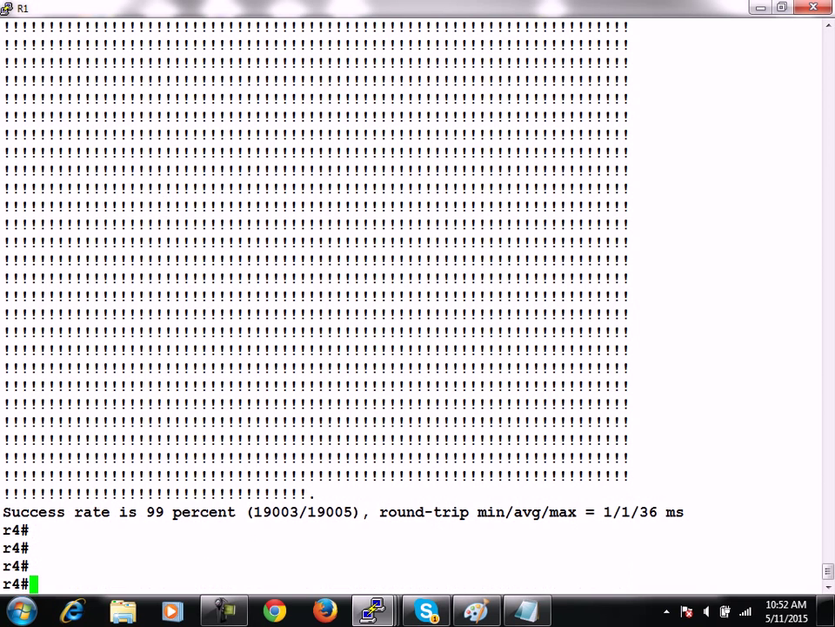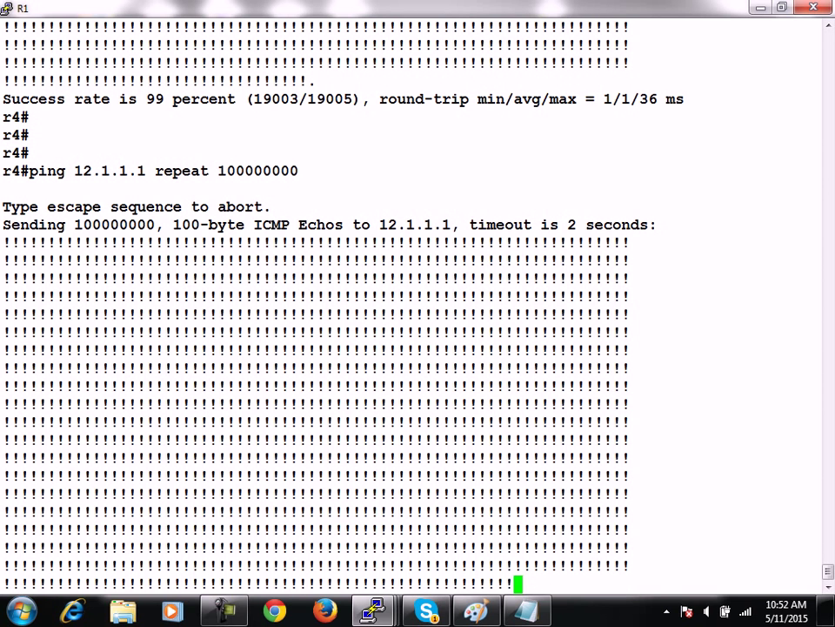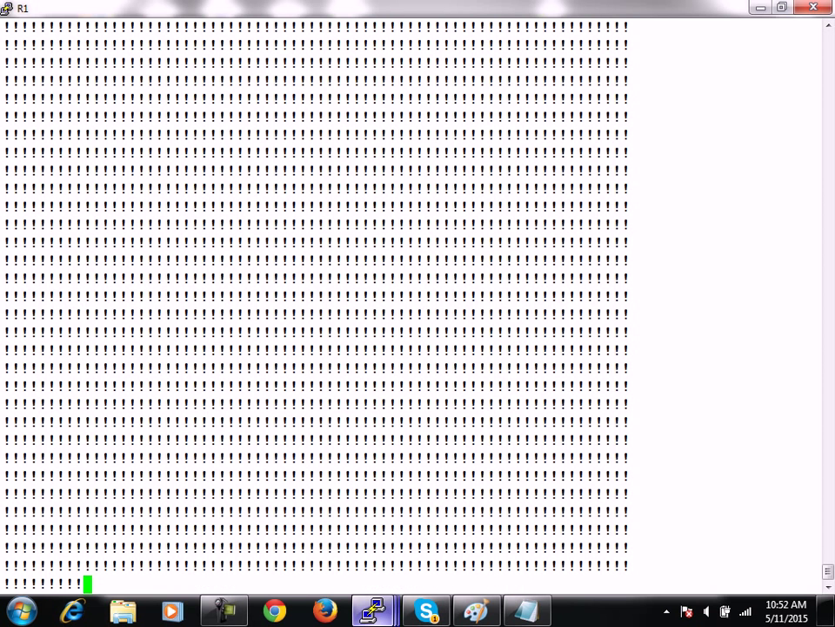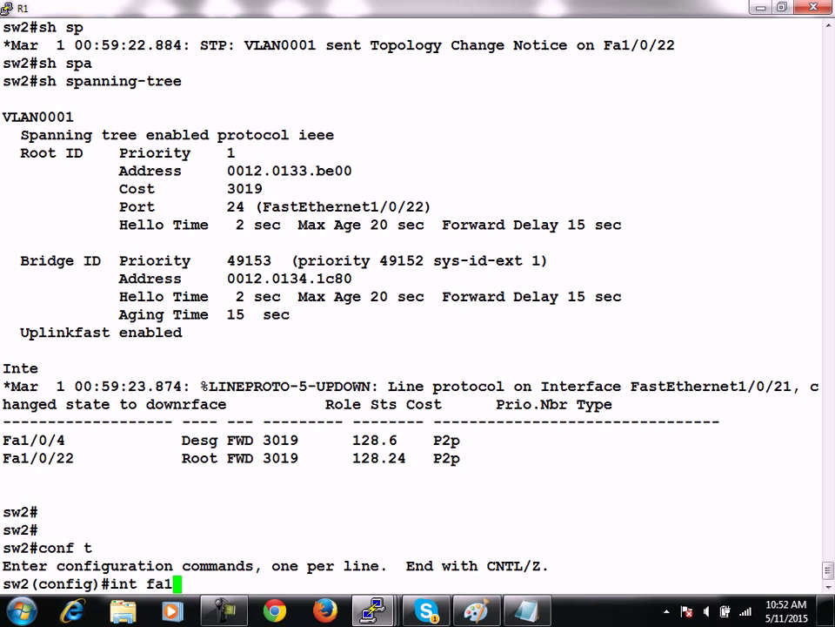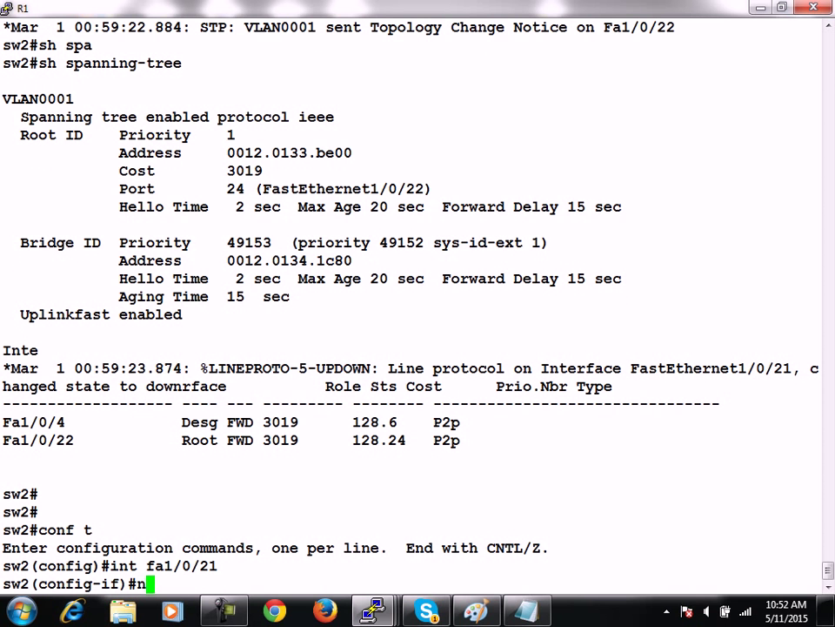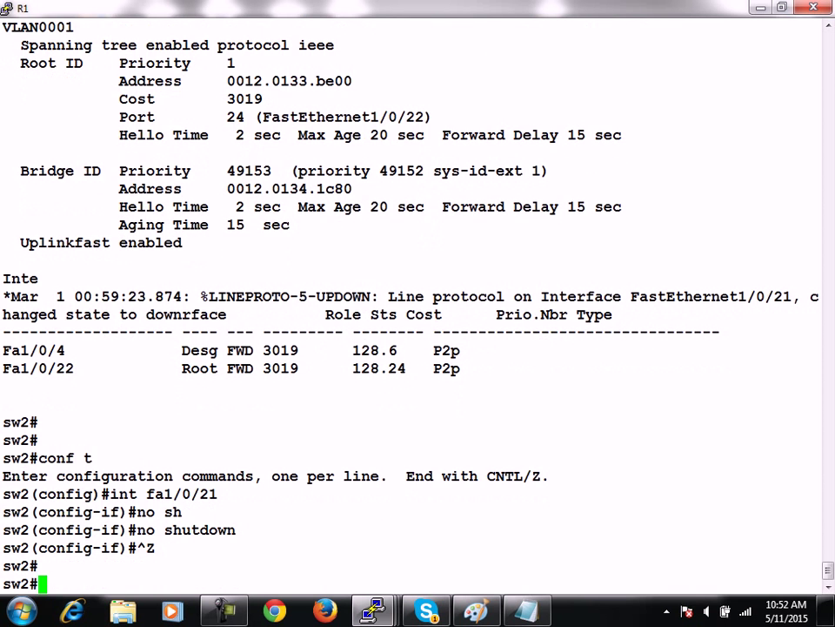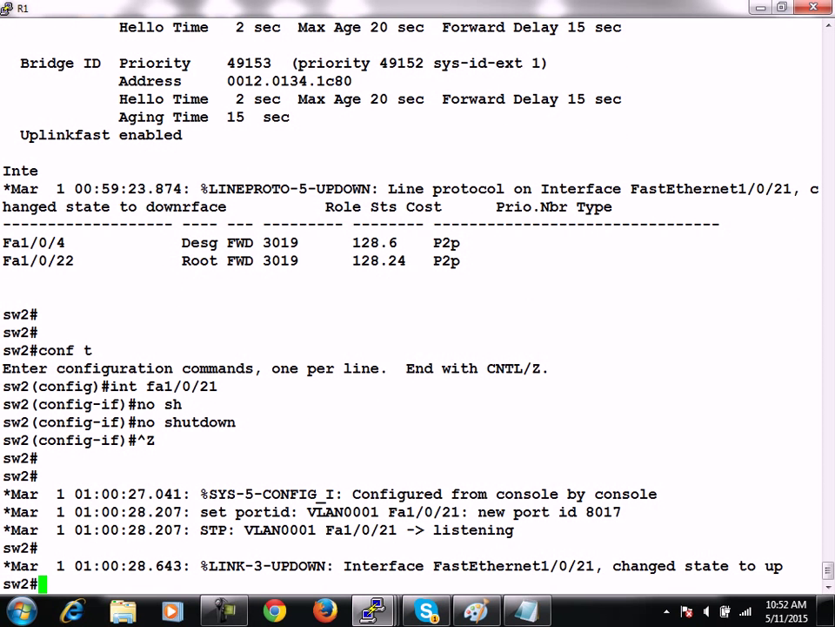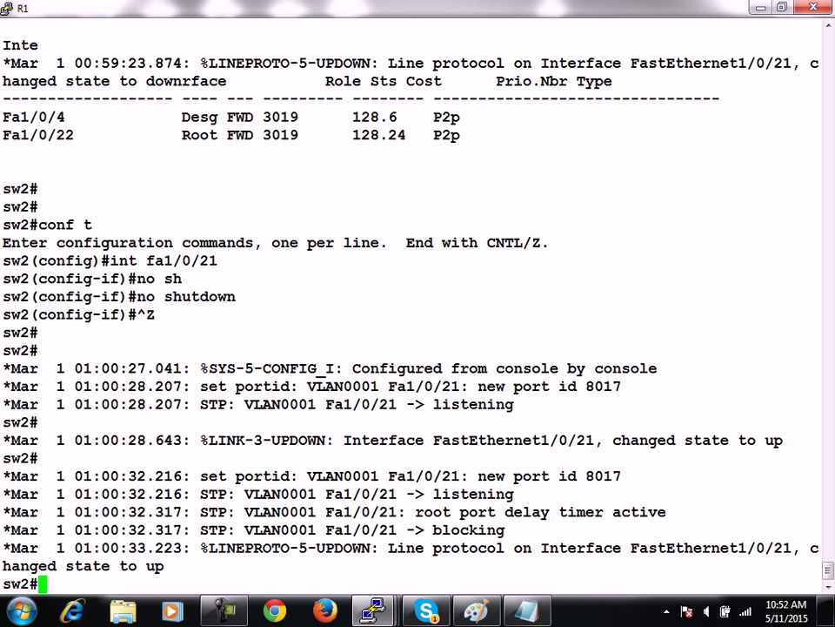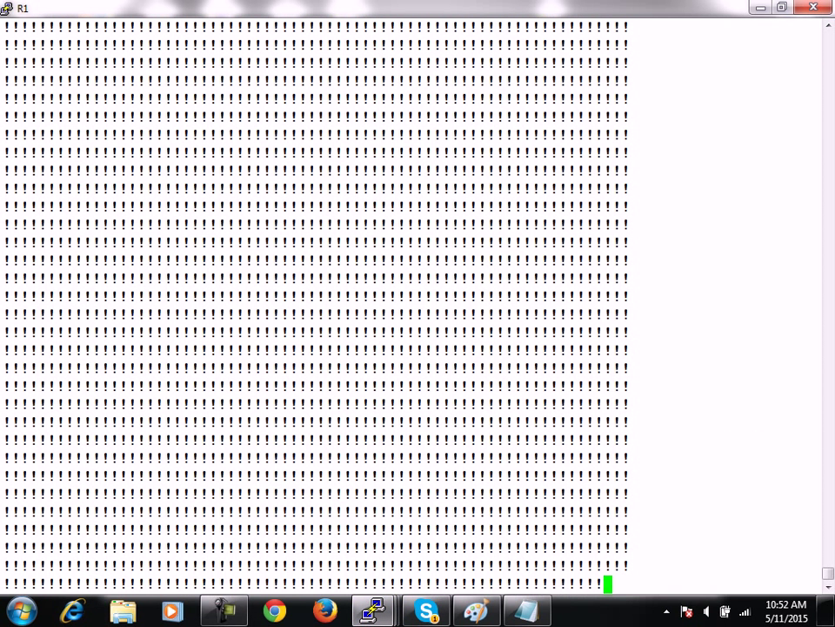And one more thing I would like to show you here. Let's again ping R1. It will keep on pinging R1, right? And once again, let's say this 21 has come up. Previously, without enabling the uplink fast feature, we saw that it was taking at least 30 seconds, but this time you will see that there is no problem actually. See, your R4 is still communicating with R1, isn't it?